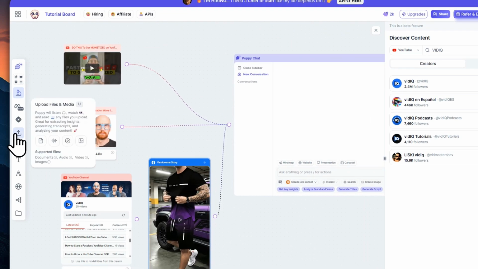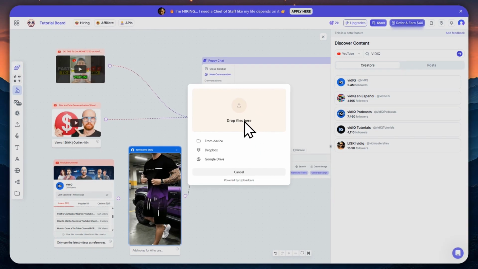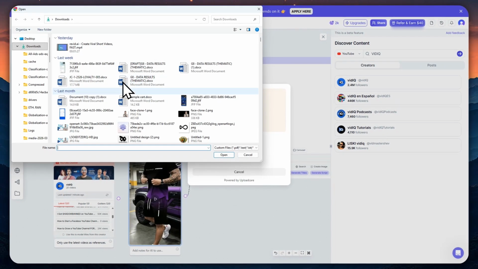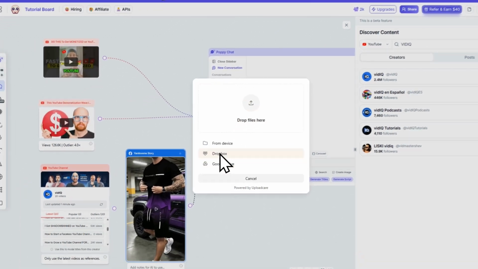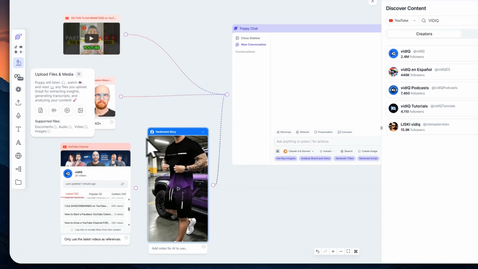And then the next one would be to upload files and media from your device storage. You could do that right here. Click here on drop files, and it will now scan your device storage, and you can just choose the file that you'd want to upload, or you could go for the Dropbox or Google Drive, depending on how you'd want it. So that's the upload.